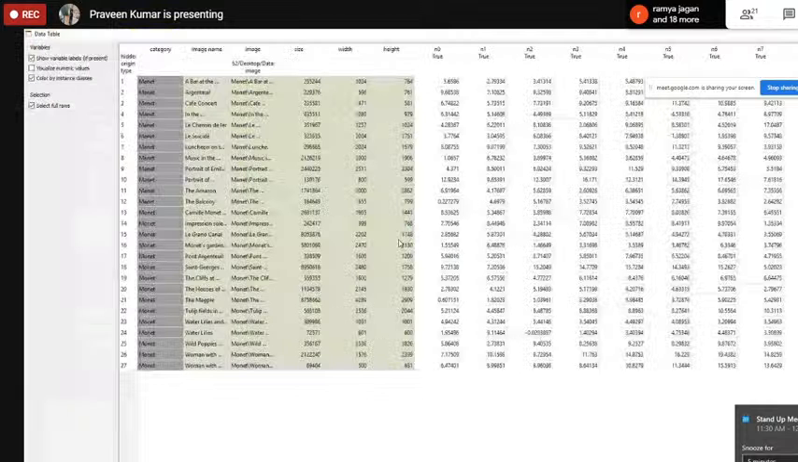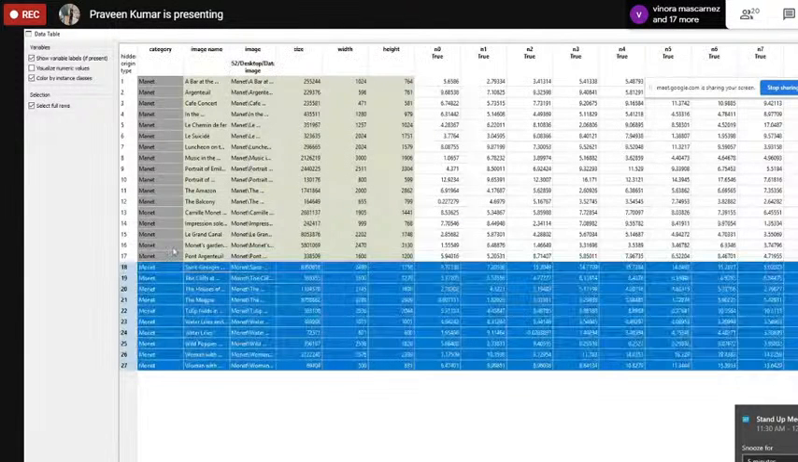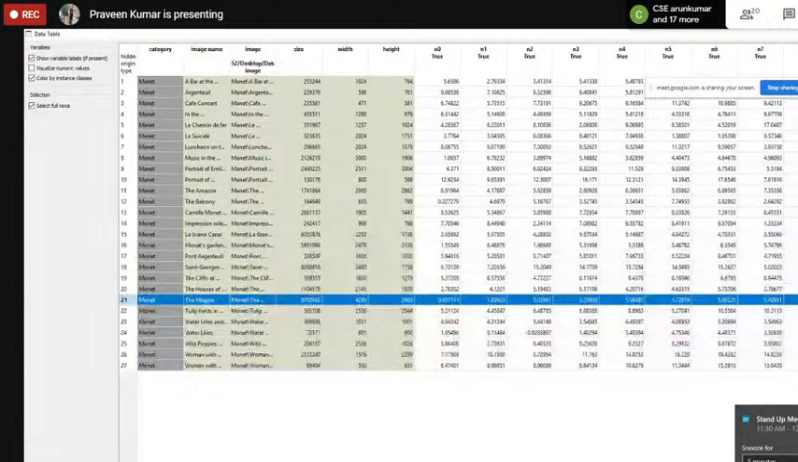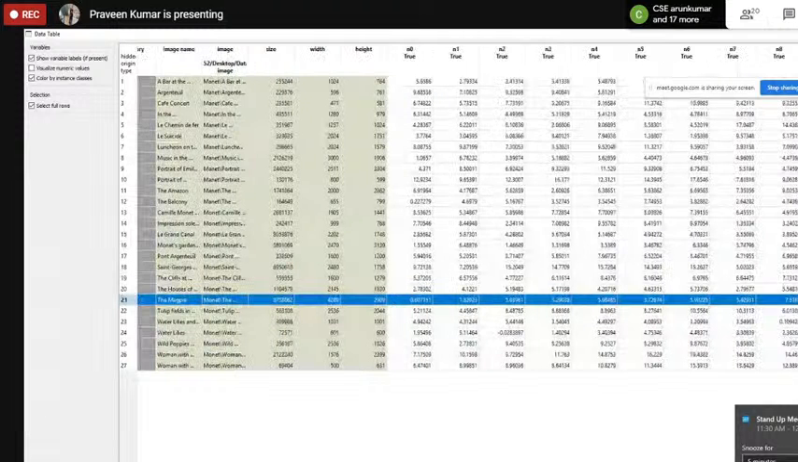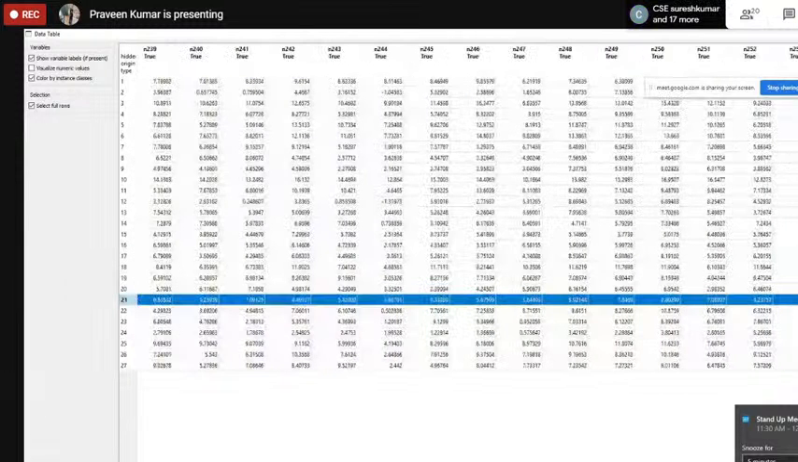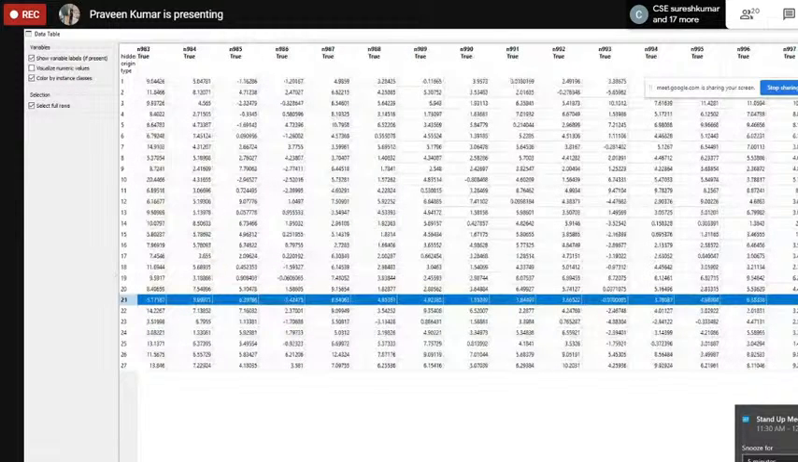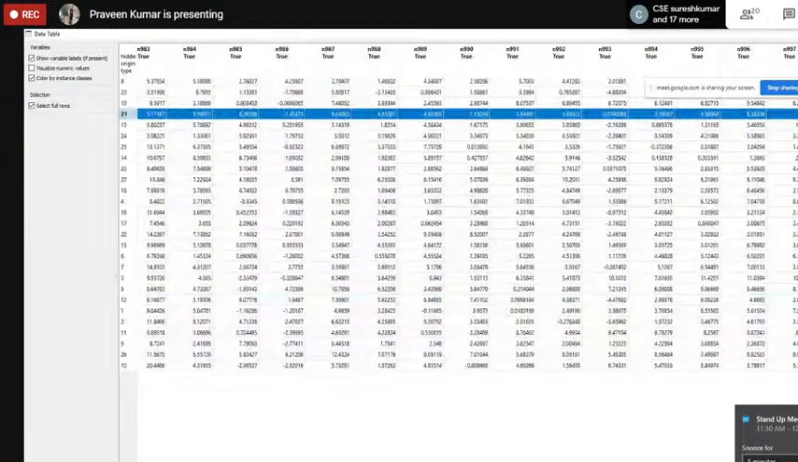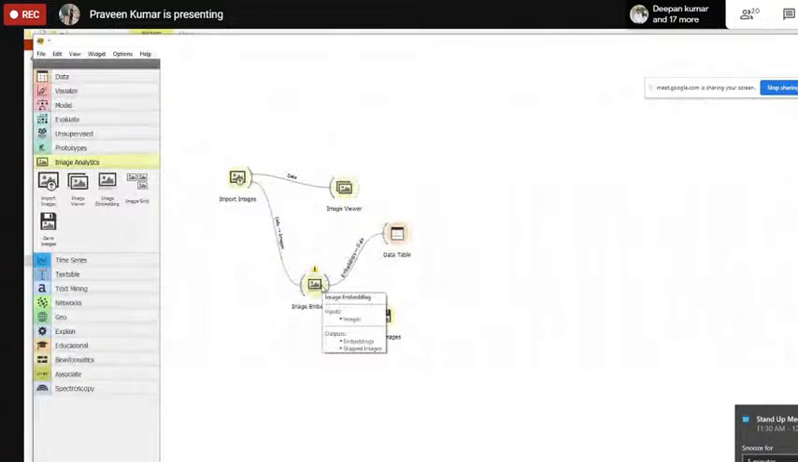See, we are giving only Manet, Monet, and the image name, image size, image location, image width, and height. These are all the values. Yes, we are able to extract, but from n0 to n999, there are 1,000 different features extracted from the images we gave, using Google Inception v3, which is done in a matter of seconds by the image embedding widget.